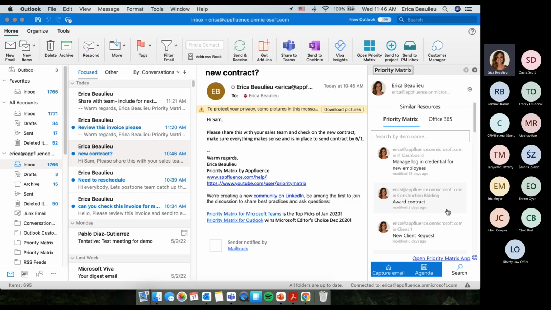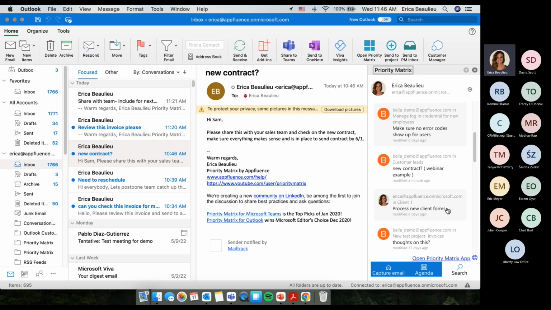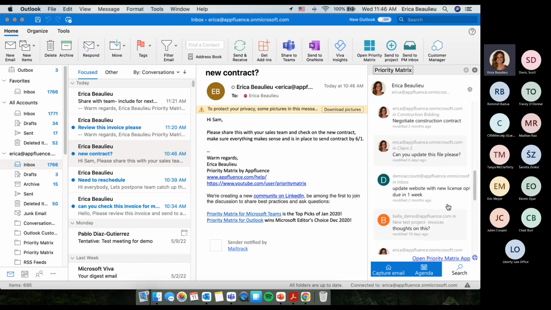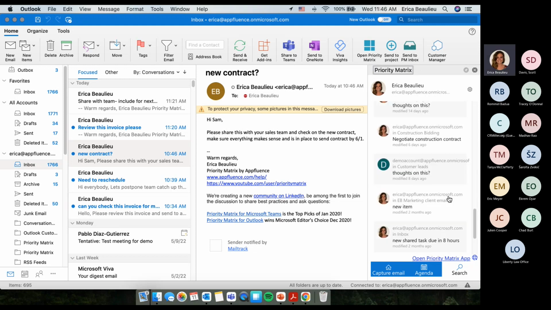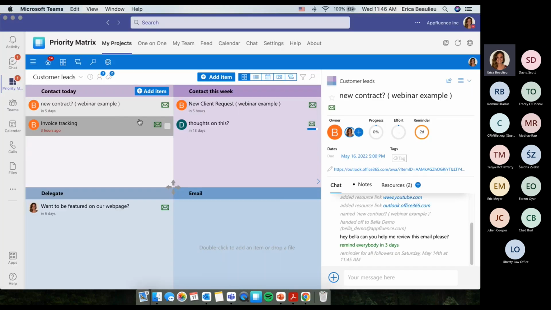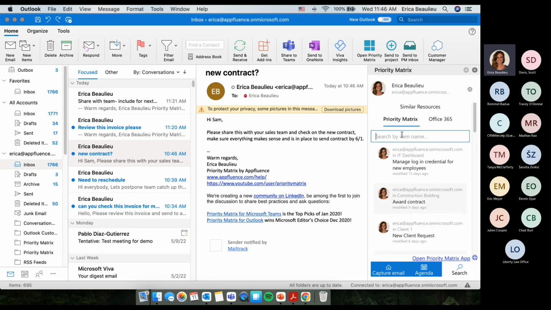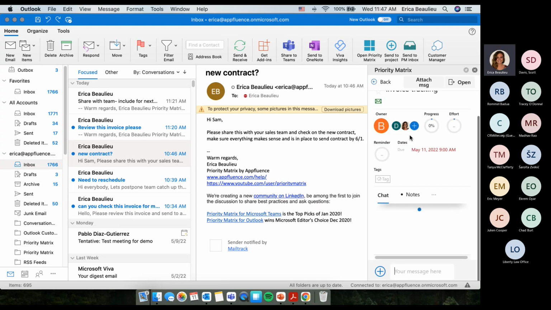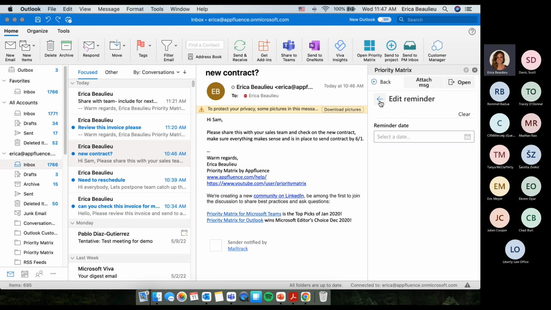So let's see if I can find one that's in that project that we're looking at. Let's go back here and we'll use invoice tracking as an example. So I believe what I can do is just type in the name here, and it's going to help me find that task that I'm looking for. So here it is. If I click on it, it pulls it up where I can provide status updates.